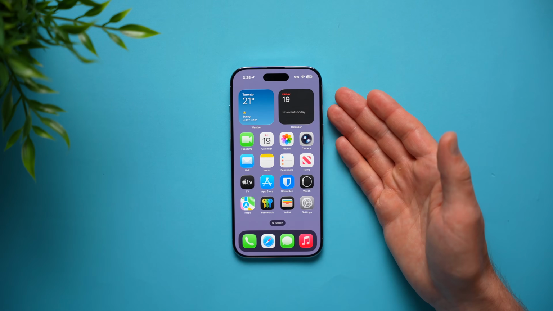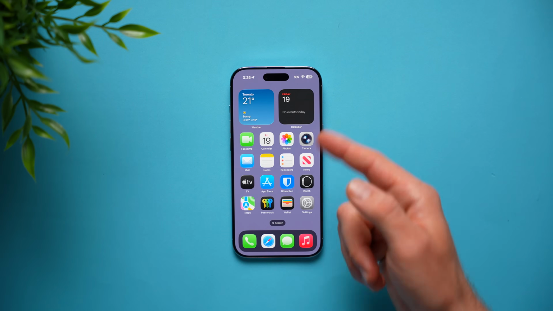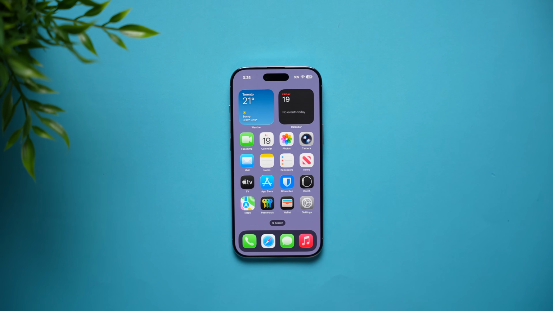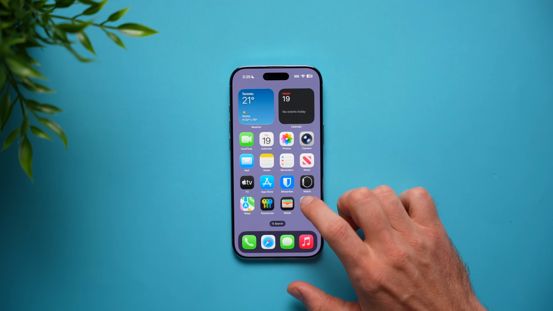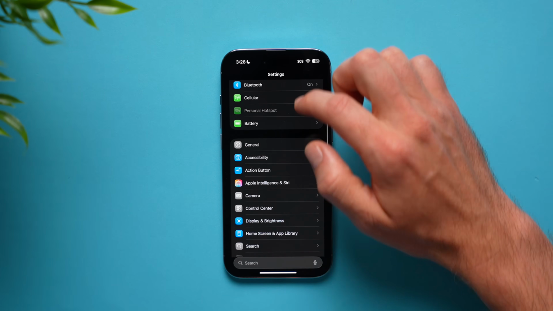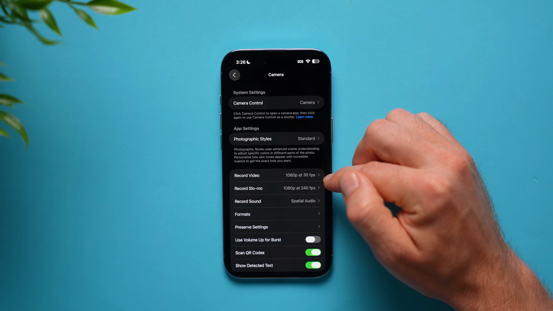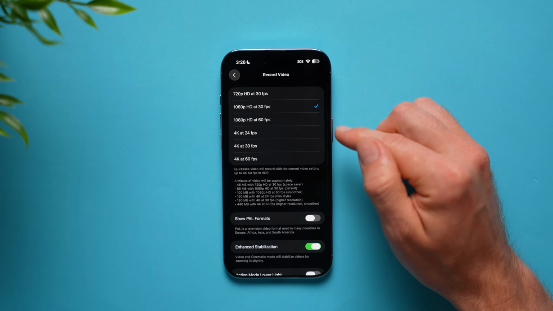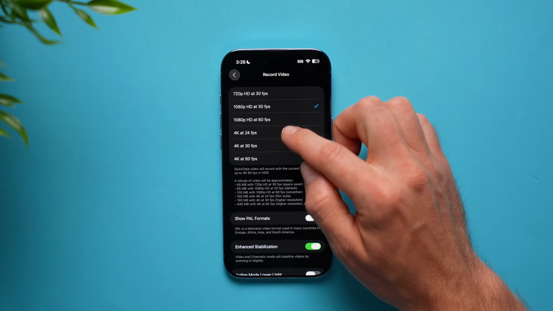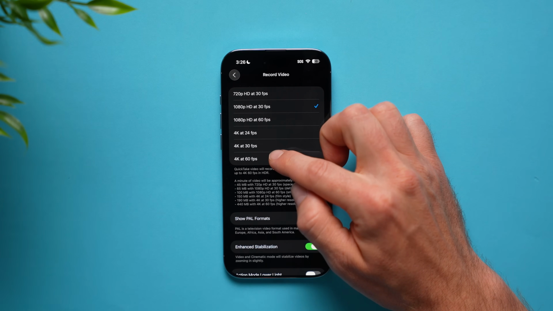All right, guys, next what we're gonna do is improve the quality of the cameras on our phone, because by default, they are not set to the best or highest resolution, and we can definitely make some improvements. So let's go into settings, scroll down to camera, and under record video, you can see it's set to 1080p by default. So go ahead and set this to 4K, 24, 30, or 60 FPS.